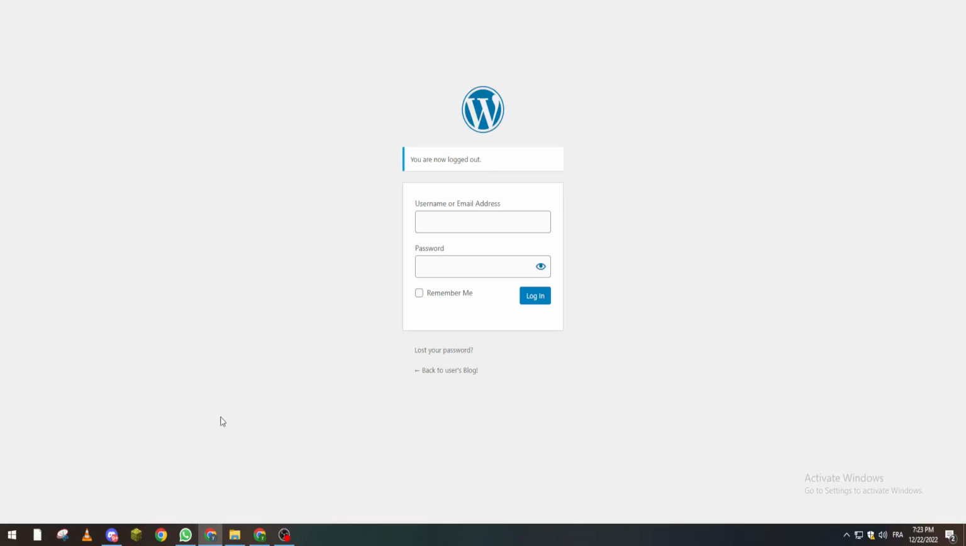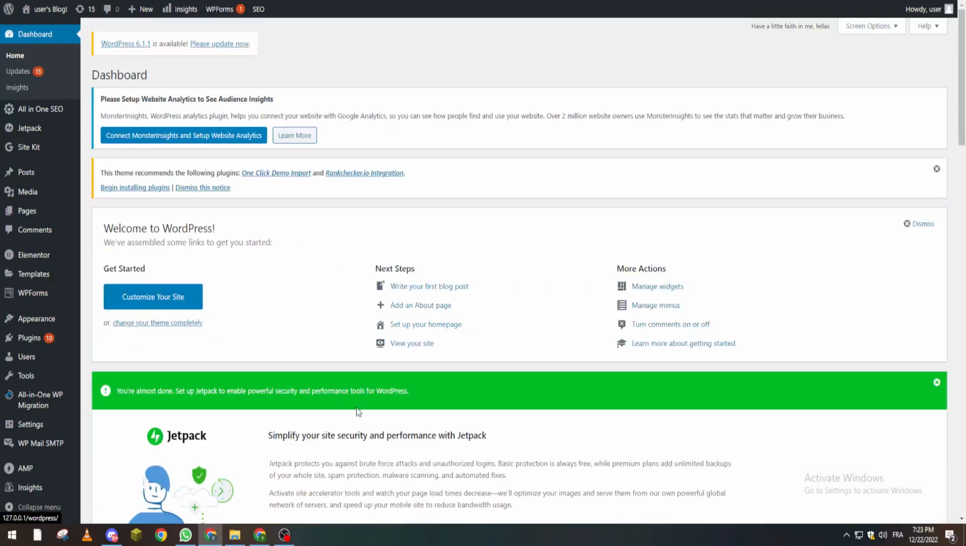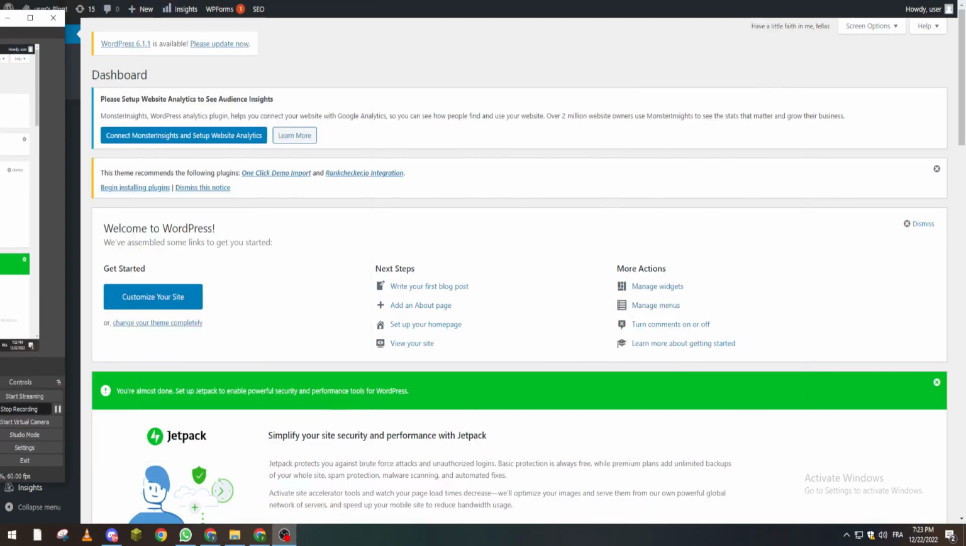This page is called wordpress.com/wp-admin. So if you write this in the URL section, you will have this page. Here you will put your username or email address, and here you will put your password. So I'm going to put mine, and it will be open just like so. So let me just move this here.